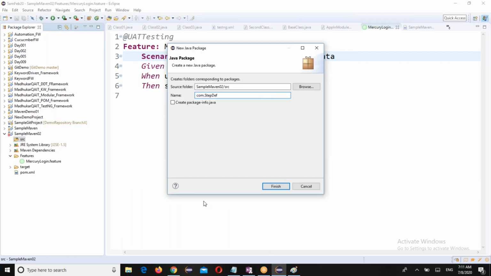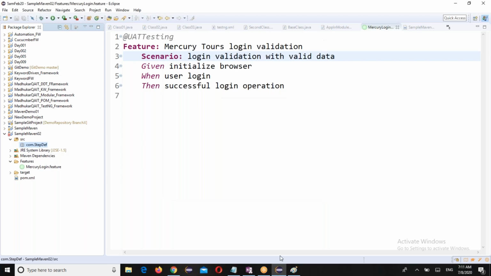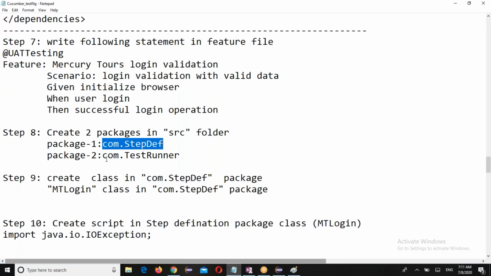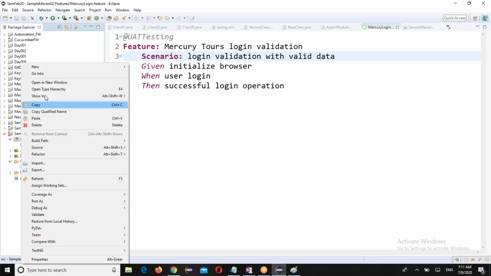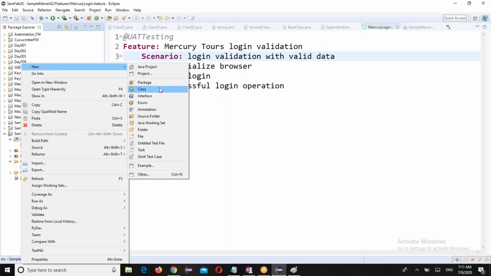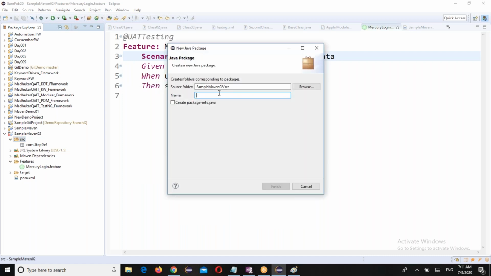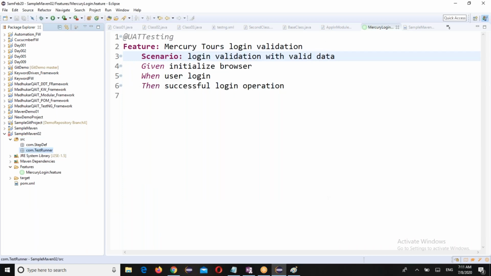Package. Click on finish. Now I go for another package here. Copy. So this SRC, right click, new package. Finish. Like this. Let me close these things.